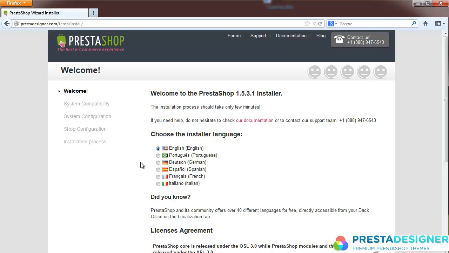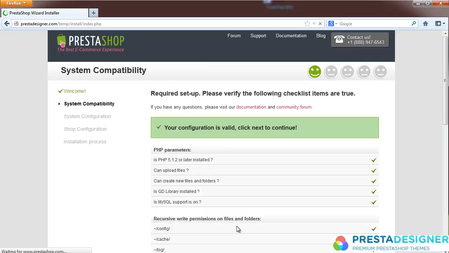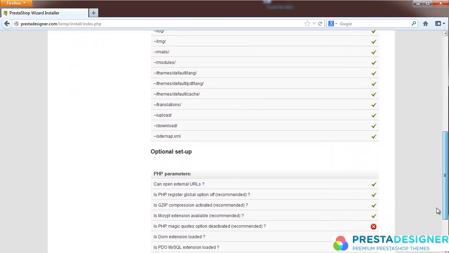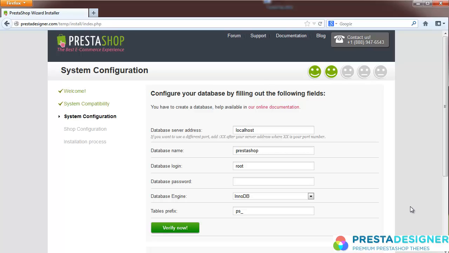Now here we're just going to choose the language, and there's some of this legal jargon. We're going to hit I agree and move on. The second page is just a bunch of validation. It wants to make sure that all the files are there, that the database looks like it's about to be set up correctly. There's some optional parameters, and then we hit next.